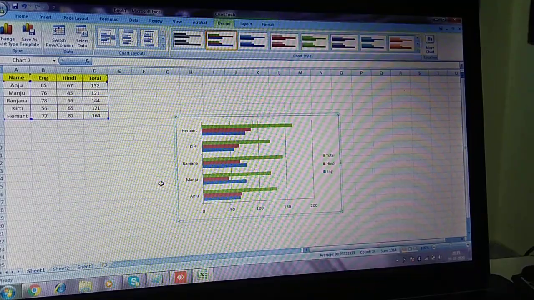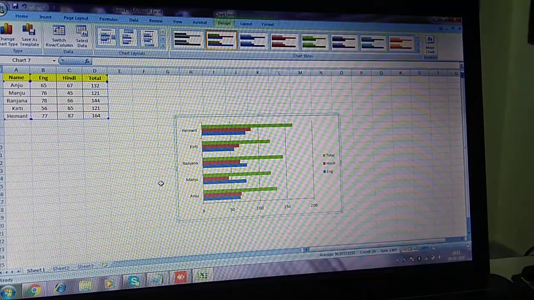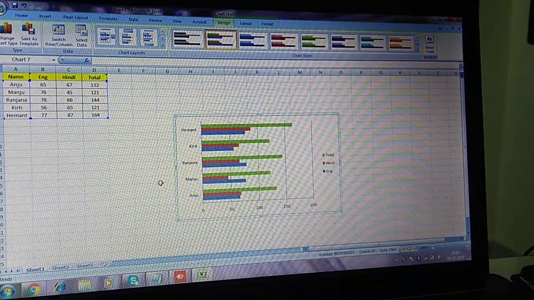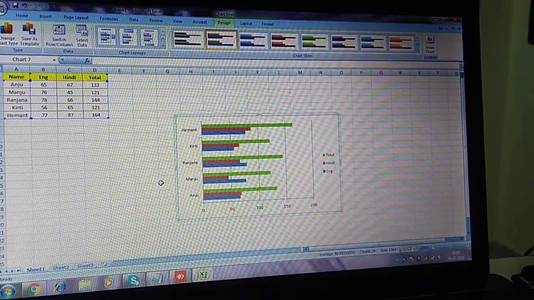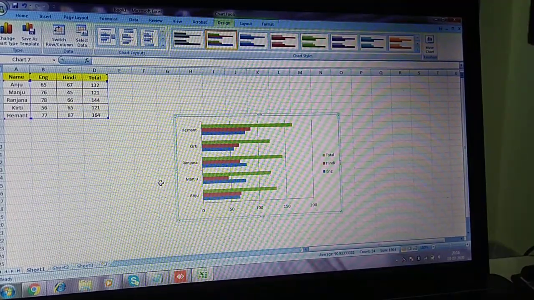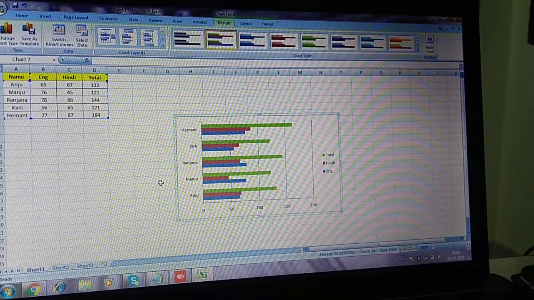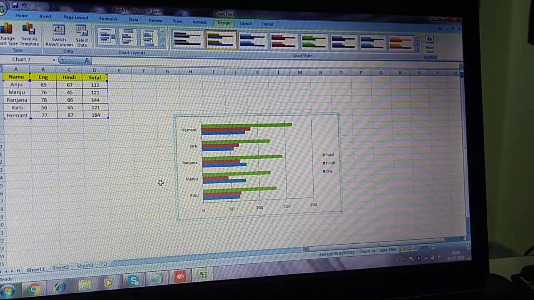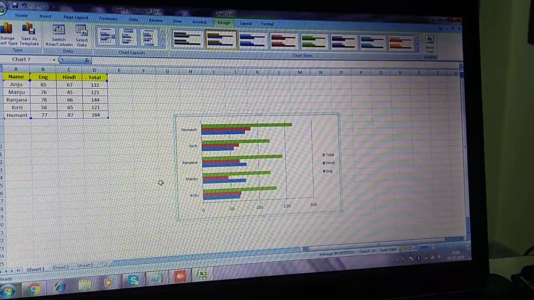But how does it decide that numbers can be between 0 and 200? So look at your table. In your table, what is the minimum number? They are starting the minimum number with 0. And what is the maximum number in your chart? I think the maximum number is 164. So after 164 they have taken 200.